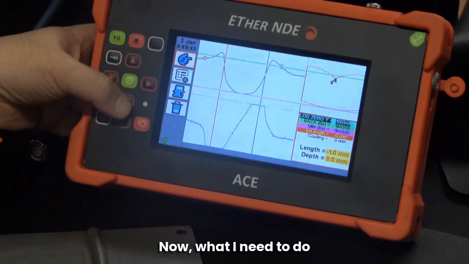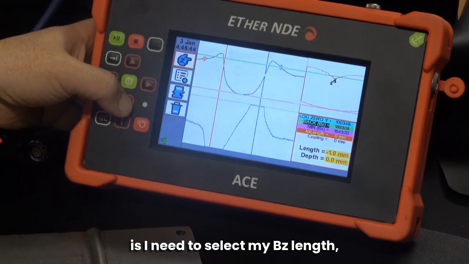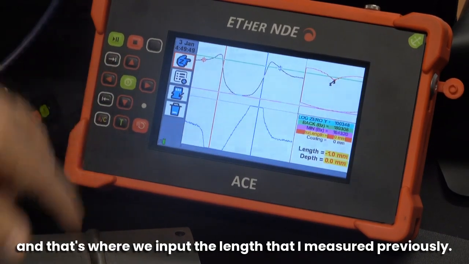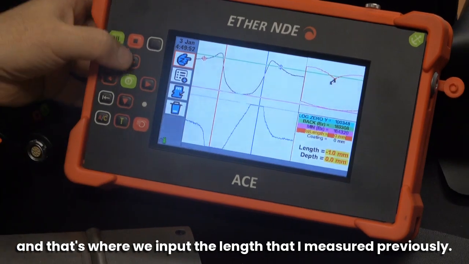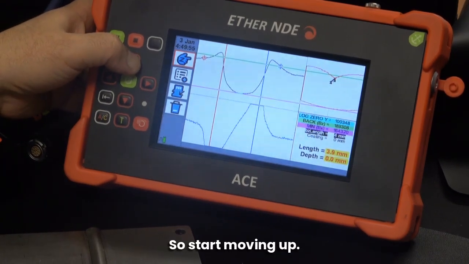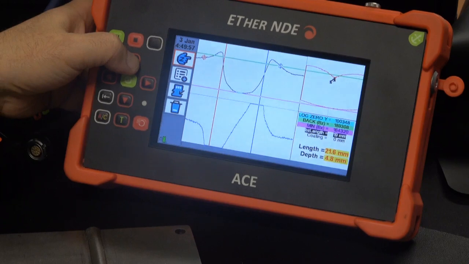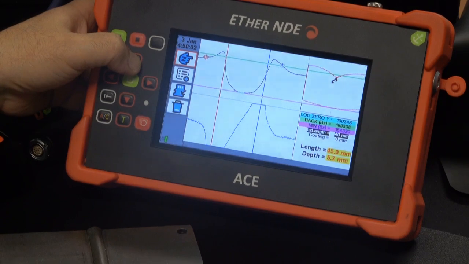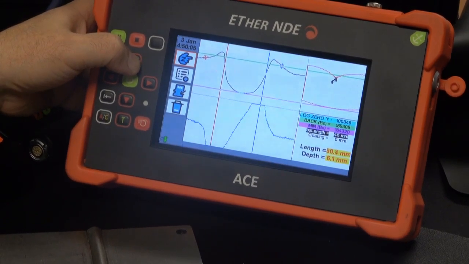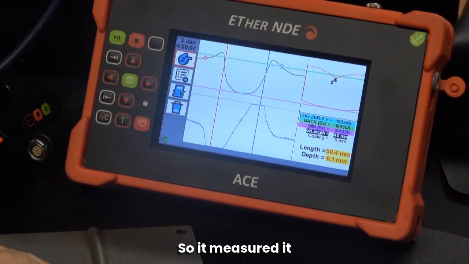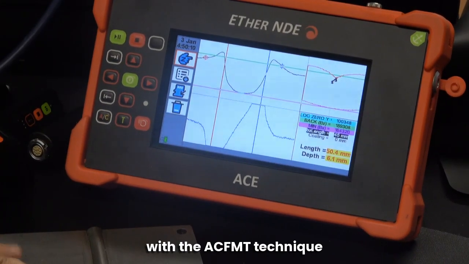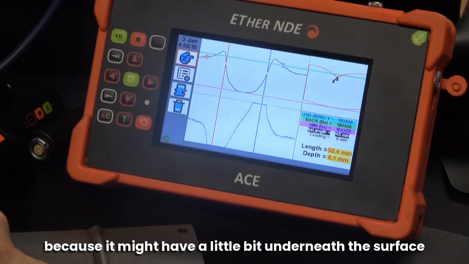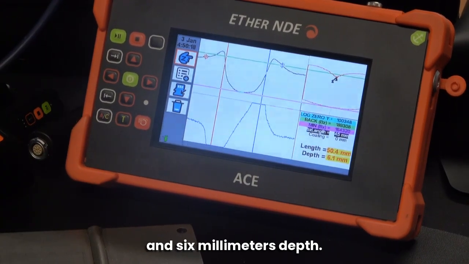Now, what I need to do is select my Bravo Z length, and that's where we input the length that I measured previously. So start moving up. It measured it with the ACFMT technique at 50 millimeters in length, because it might have a little bit underneath the surface, and 6 millimeters depth.